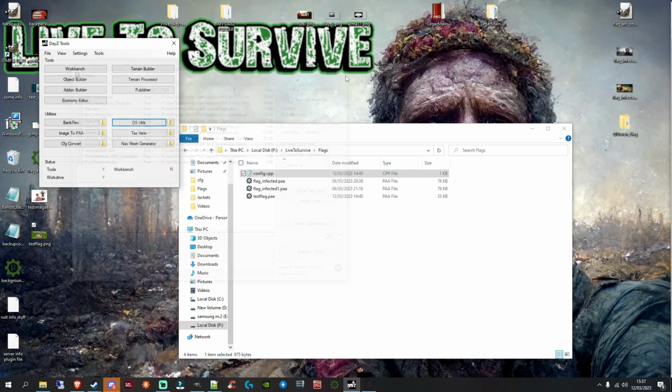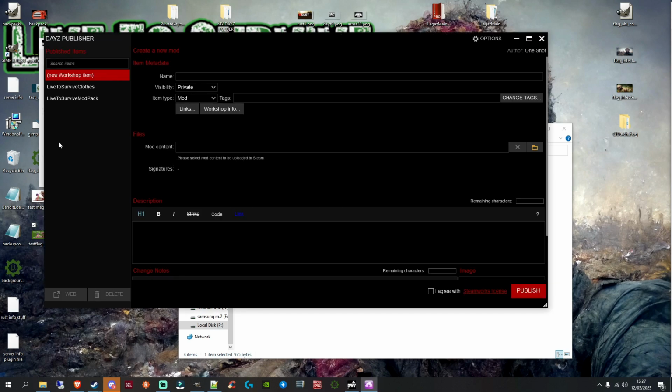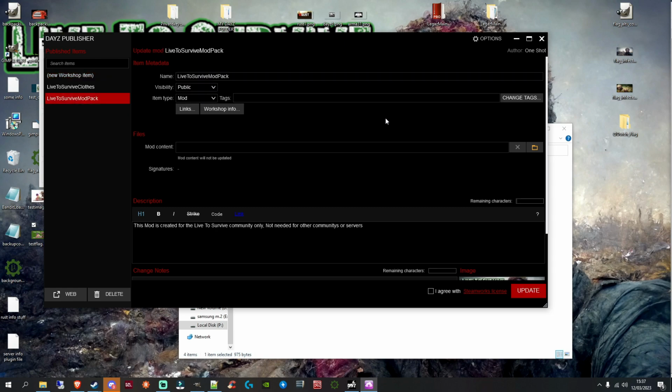Right, once you've done that, you can close that down, and then you want to go to publisher, and you're going to want to publish your mod. You're going to want to click on new workshop item and give it a name. For me, I've got my own mod here, but give it whatever name you want your mod folder to be called. Make sure this is mod. Make sure visibility is public.